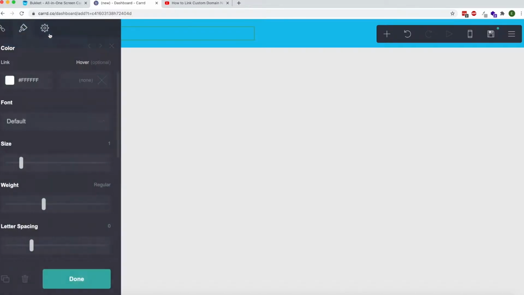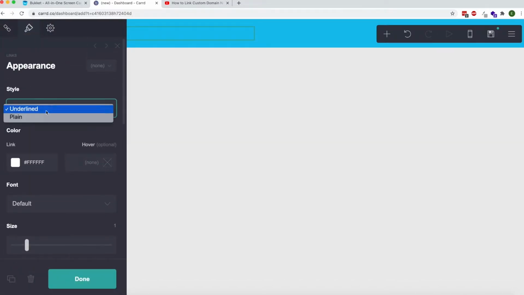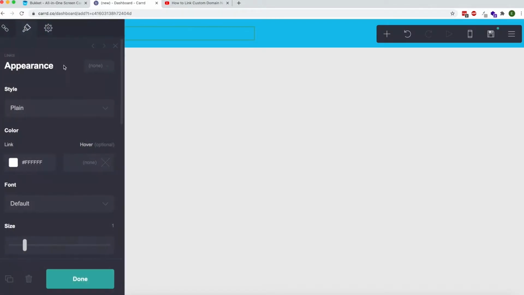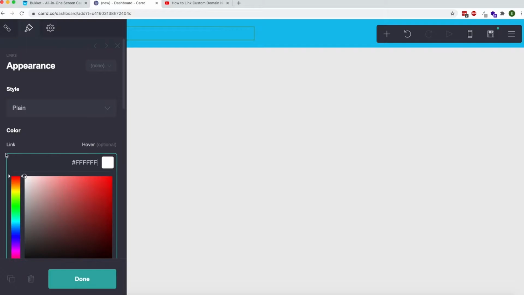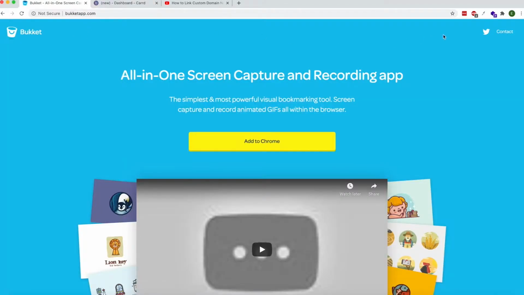Cool, I don't want this underline beneath the link. So I'm going to change this to plain, and then I'll change the hover. I'll just set it to white. That should get rid of it, yeah. Cool, so now we have this top part done.